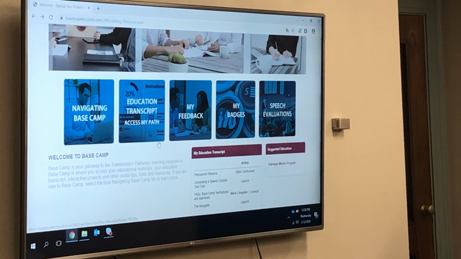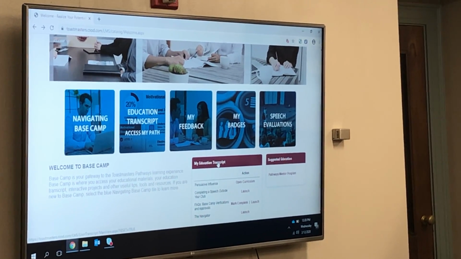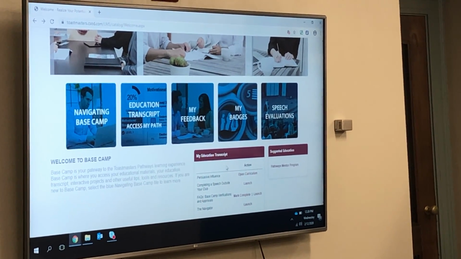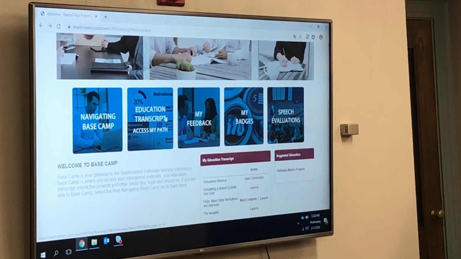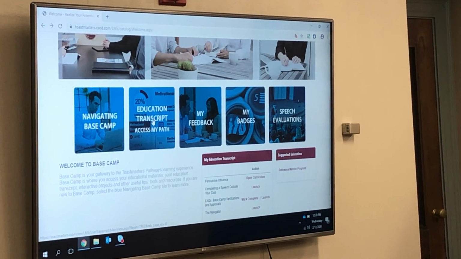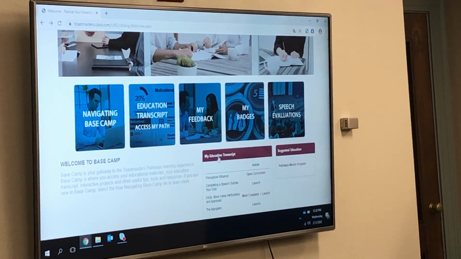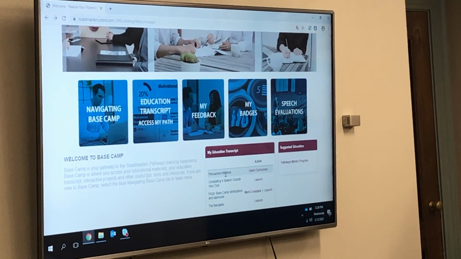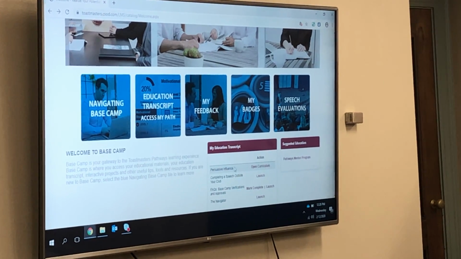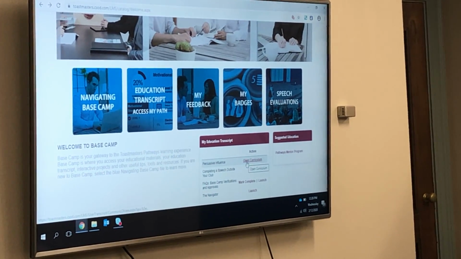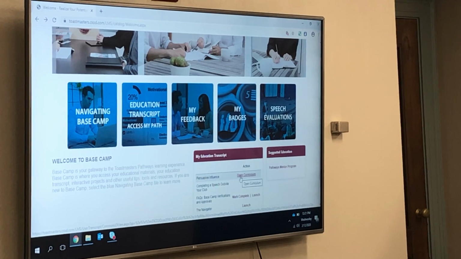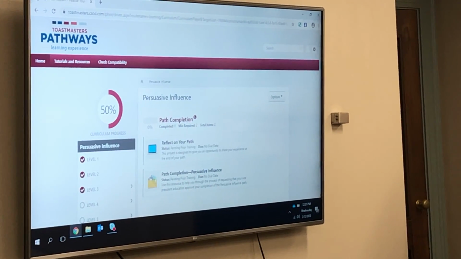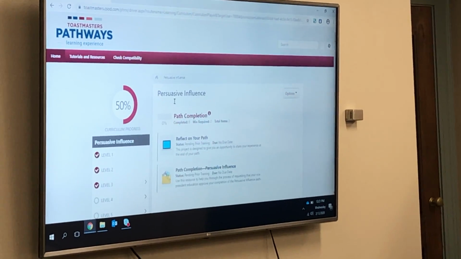Now you'll see the My Education Transcript box. This box is basically a smaller version of what you get when you click on this button. So it's easier to just go to My Education Transcript here, select your path, whatever your path is, mine is Persuasive Influence, and click Open Curriculum. When you do that, it pulls up your curriculum.